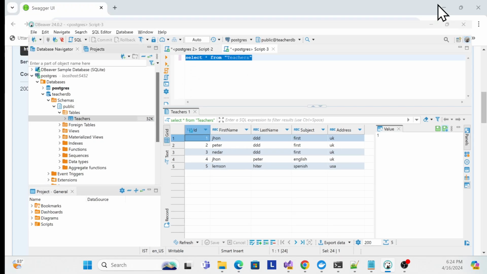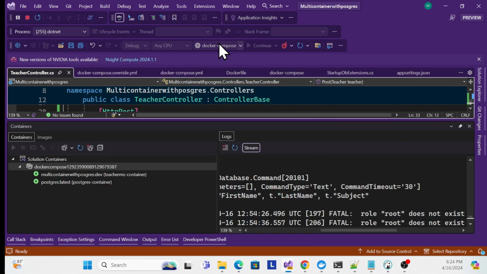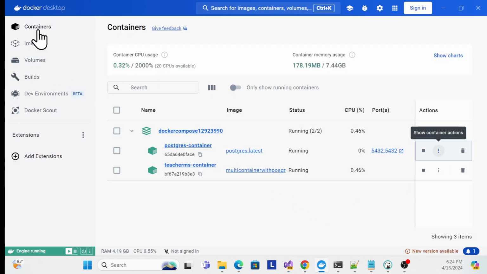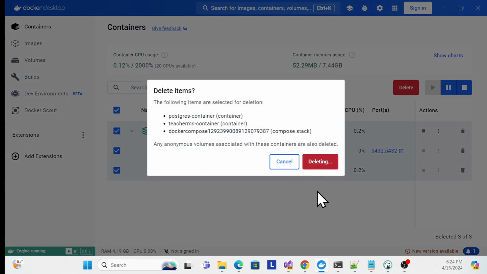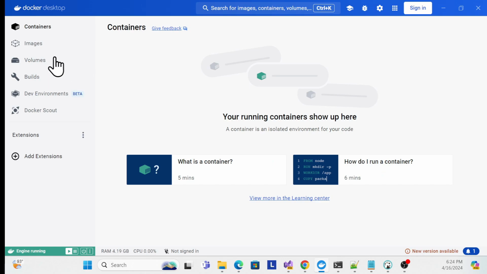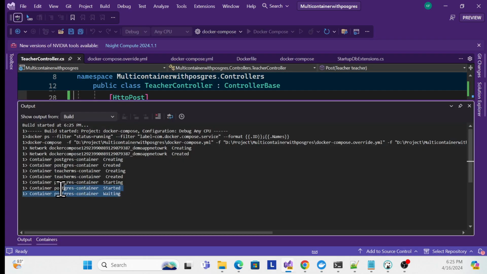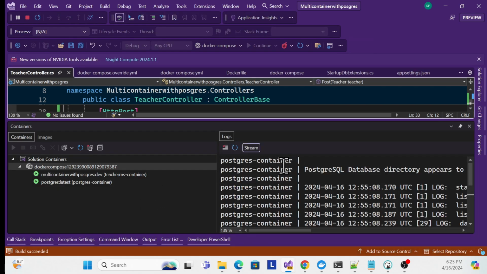And one more thing we have to check is whether it is persisting or not. So let me stop that, go here to container, and remove that container. We have to verify whether the data persists if I remove the container. Let me run one more time. If you see, all the containers are trying to run, but it is waiting because it should first be healthy, then it should run.